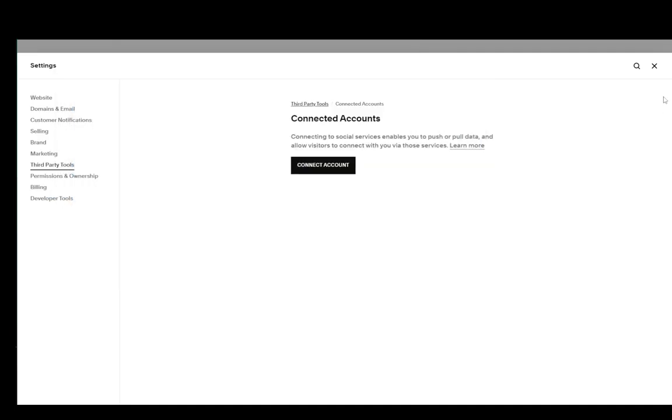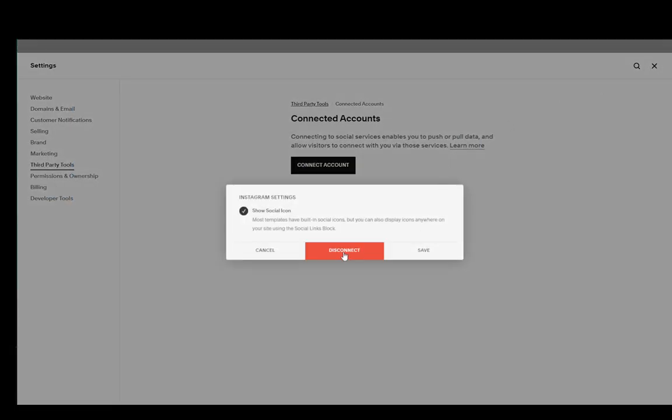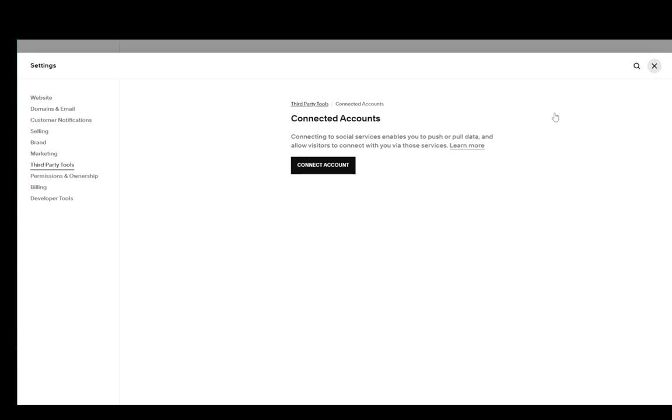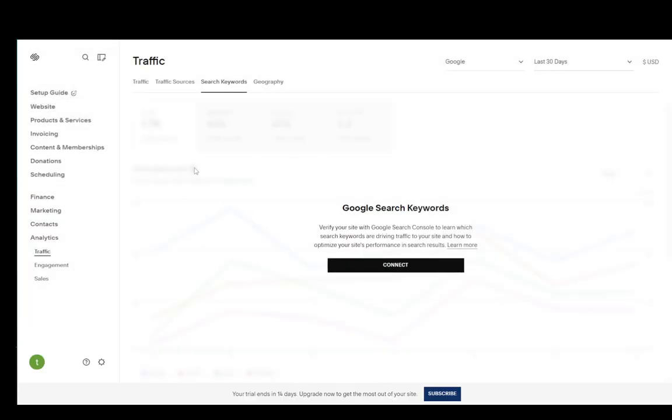However, I haven't done any of that. Neither am I 100% sure on how you can do that. So I would recommend you guys search in other places. However, once you connect Google Search Console, you can use it to add keywords to your site, and that is basically it.